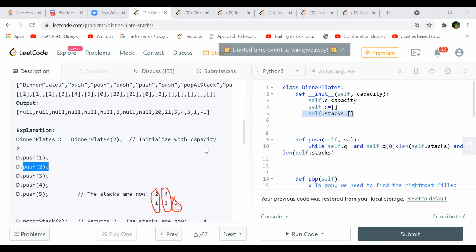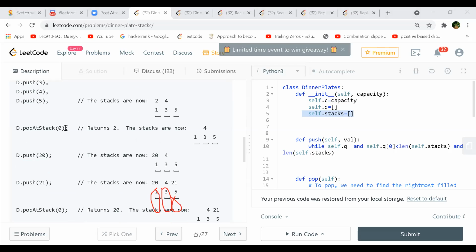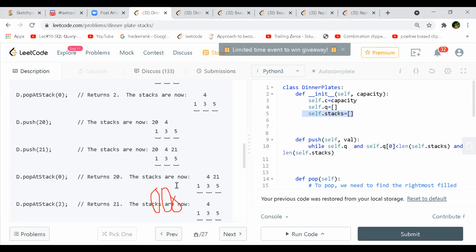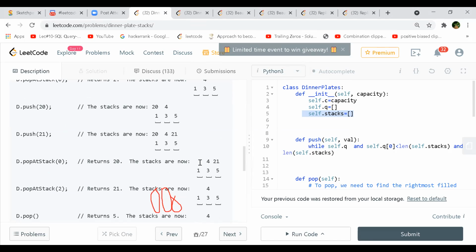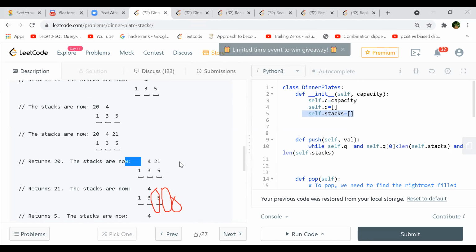Makes sense, right? And then let's pop at stack 0. Stack 0 is having 1 and 2, so it will pop 2 from there. This 2 will be popped. And then push 20. So whenever you find that the beginning of the stack is empty, because when you pop 2, this place is vacant, you'll push 20 here. Then 21, everything is full, you go here. And again, you have to pop at 0, you remove this one.